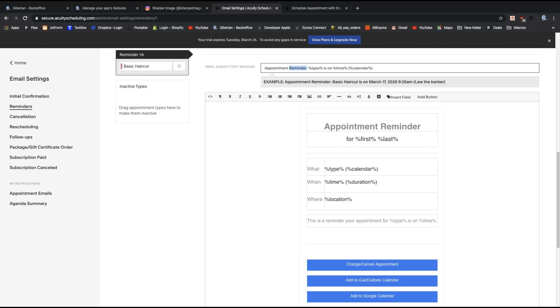For those of you who are on Instagram, I'm showing you exactly how to use Acuity Scheduling. Okay, this is really powerful stuff, guys.